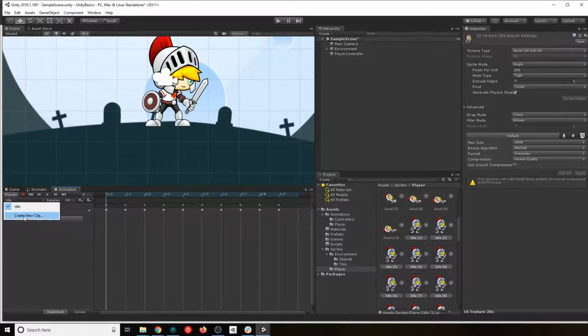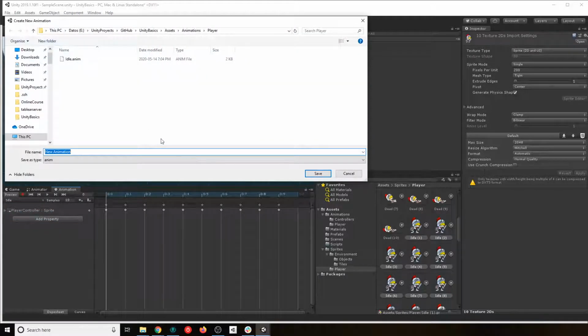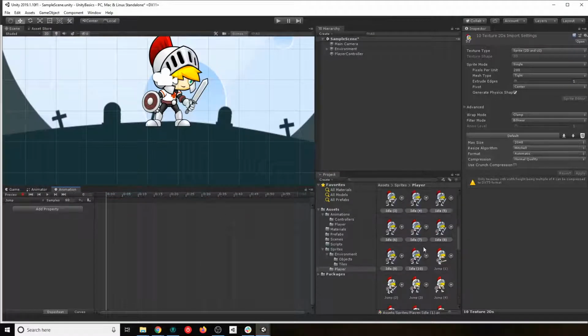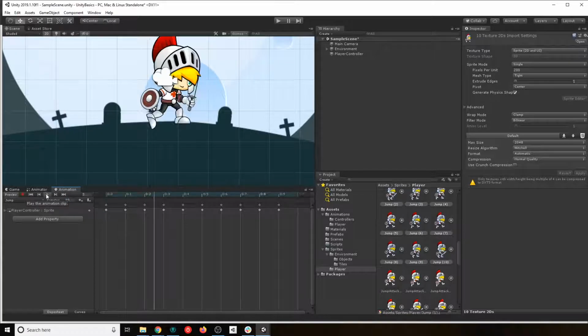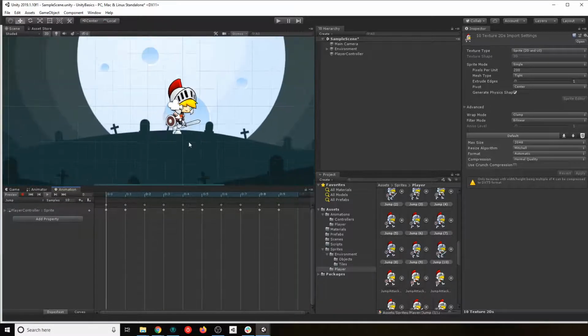We can create a clip, and we will call this jump. Let's go and look for our jump animations. There you go. 10 sprites, right? And this one we also require to be 10. And there you go. That's our nice jump. As you can see, he's doing the animation of jumping, but he's not moving.